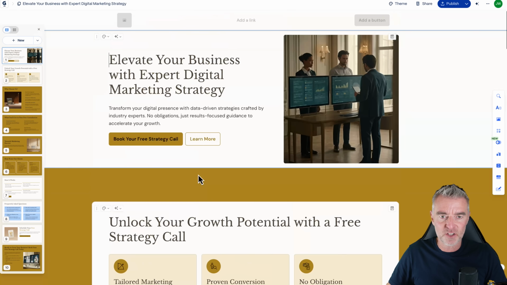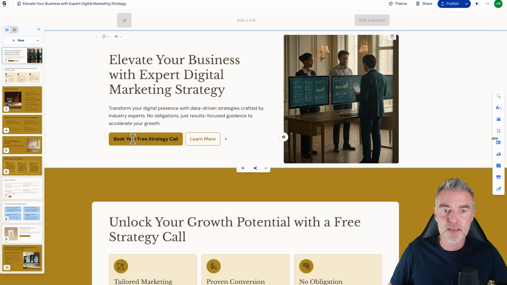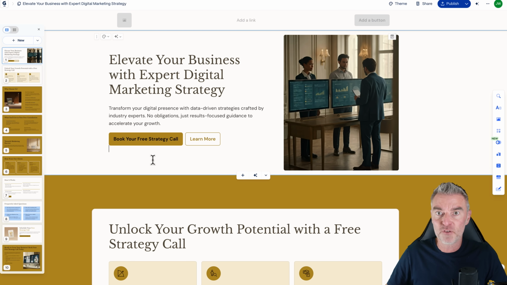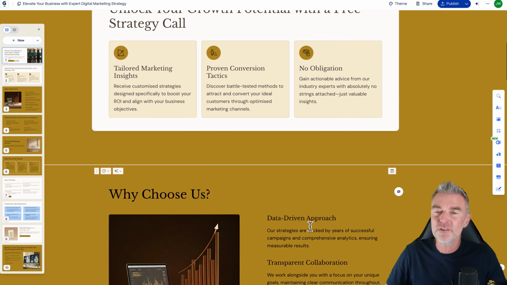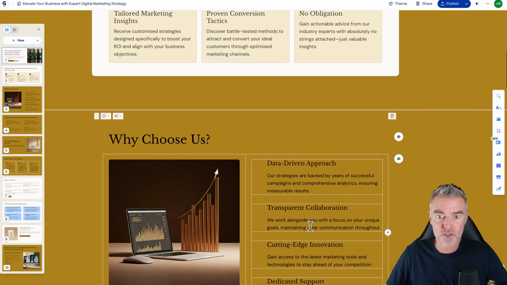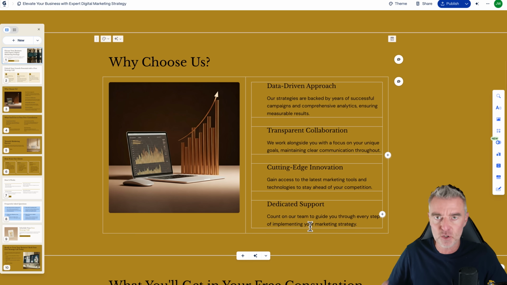But look at all this. So let's have a look at what it's got. A key button there: book your free strategy call, which is exactly what I wanted, that call to action. We've got a picture there of some people in an office and everything. A nice section there on unlocking your potential growth with a free strategy call. So it's selling me the call. That's what you want it to do. You want someone to read this and go, I need to call these guys.